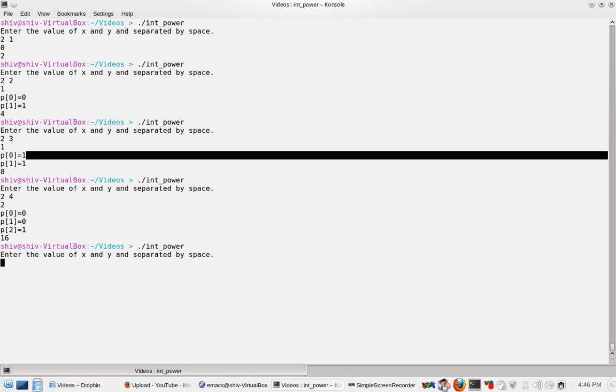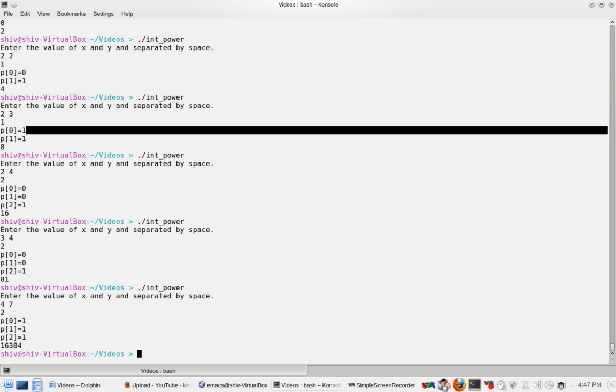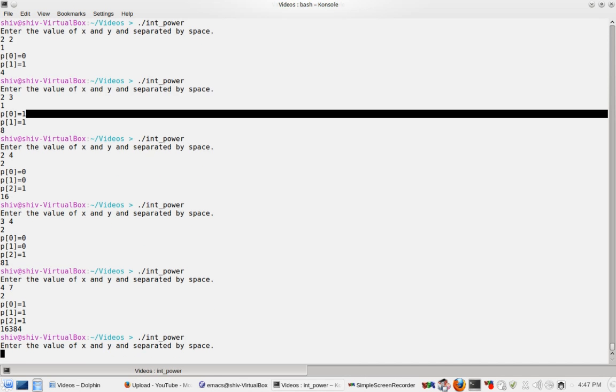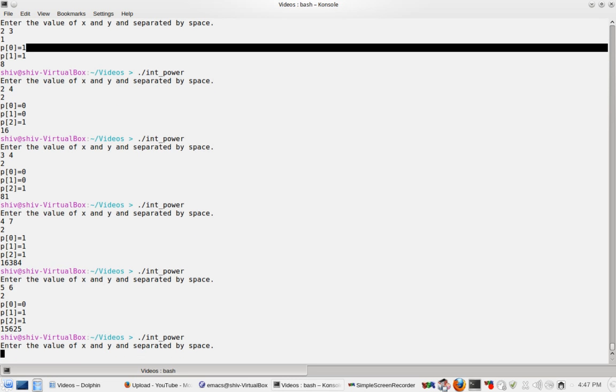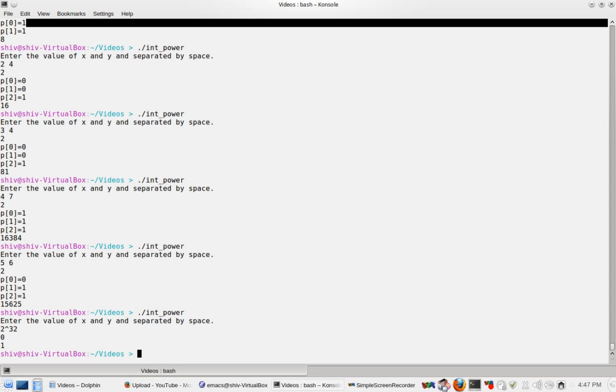Now you will say I might have made a mistake, so let's start computing. 3 to the power 4, so 81. Let's try 4 to the power 7, so 16384. That is as good as 2 to the power 14. Let's try 5 to the power 6, so this much. Or let's try to compute 2 to the power 32. So okay, this rounded, right?